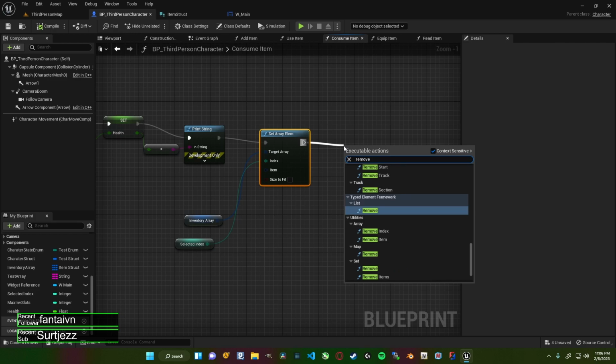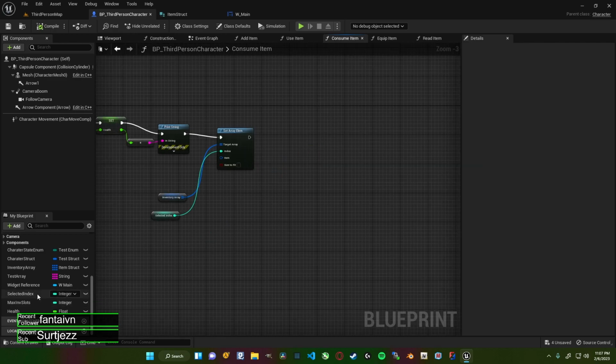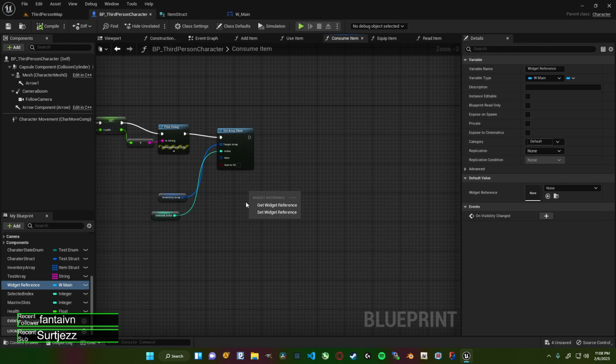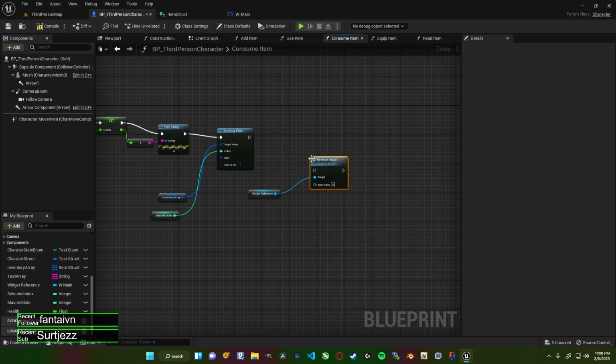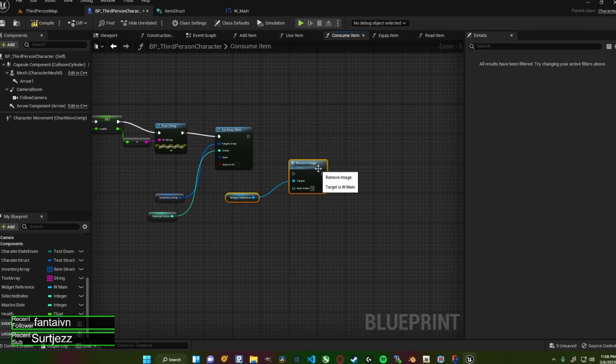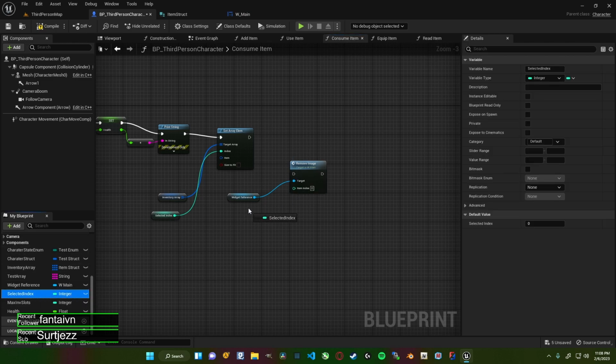Yeah, right? Right. Oh, there it is. Oh, we're doing some coding right here, boys. I'm reading the comment section. Drag off of it, get the remove image function, get your select index, that's right. Because we want to select the index.